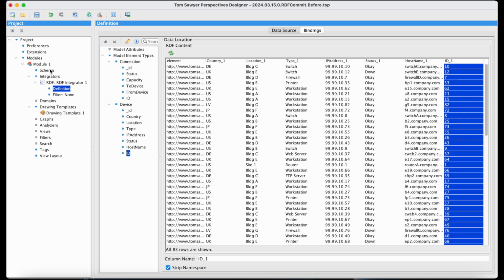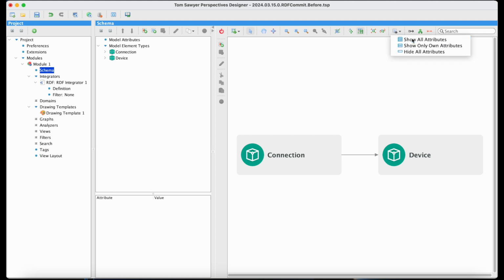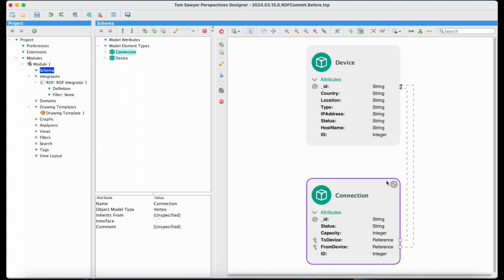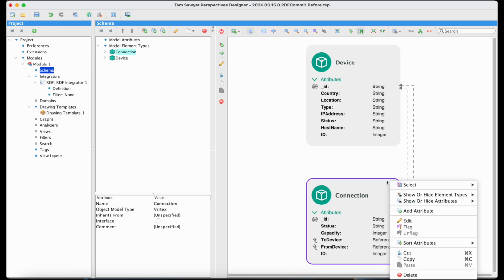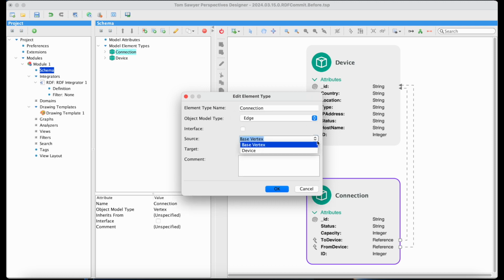Let's go to the schema editor and see the schema that was automatically created for us. So here are our model elements, and then we're going to show all attributes. We can see the model element types and attributes for the computer network in our example application. We need to update the model element connection to be of type Edge. So we select it and go to Edit, select Object Model Type and change it to Edge. And it's going to go from a device to another device. And we click OK.